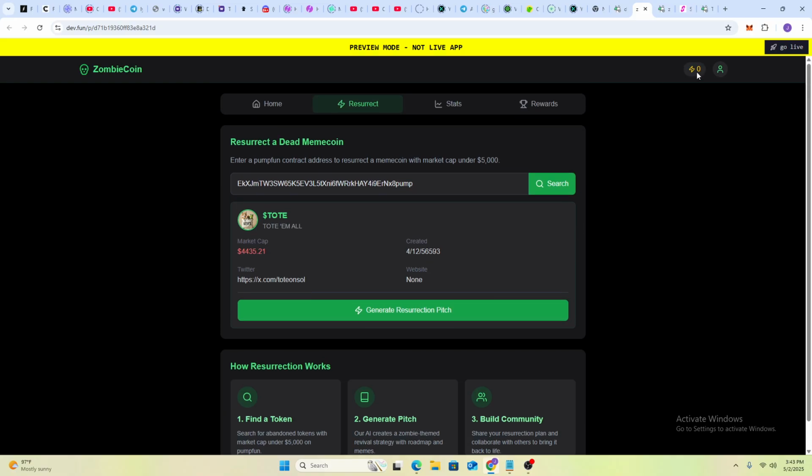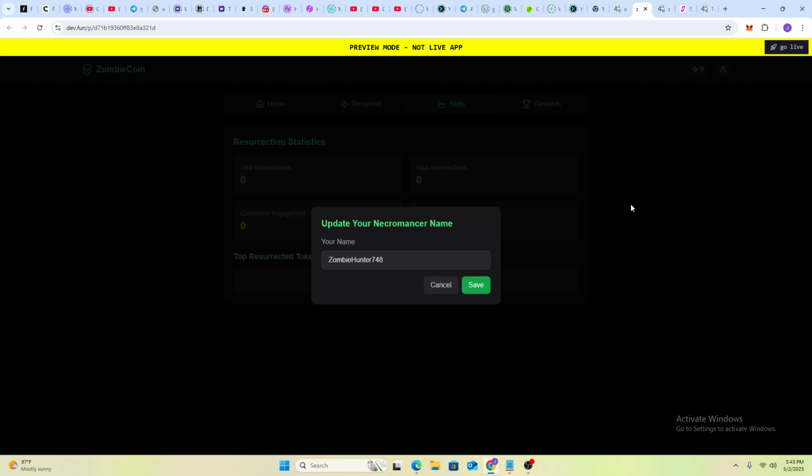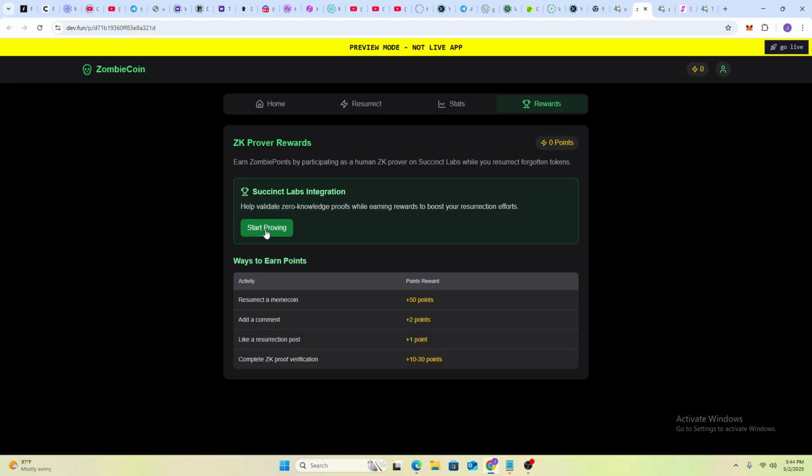As for other functionalities, stats, you see, it's personalized to a profile. Also, you can have a profile, rewards, staking, proofing, help validate, as interesting as can be.